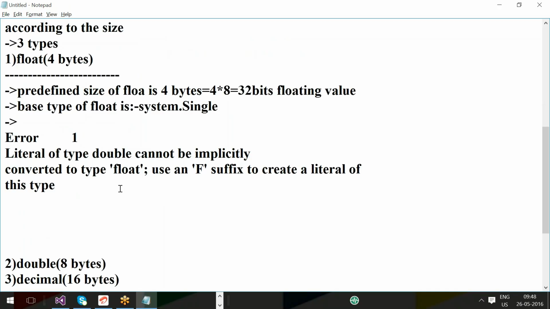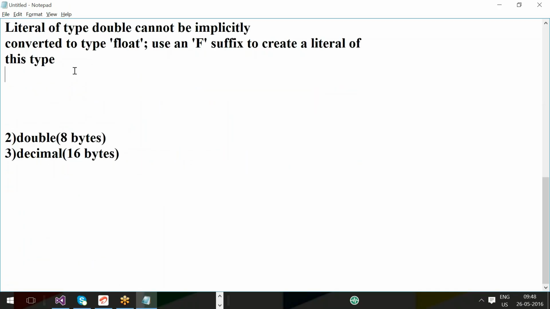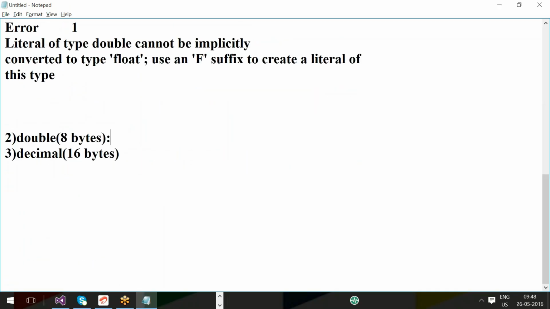Next, we have to see another data type called double.